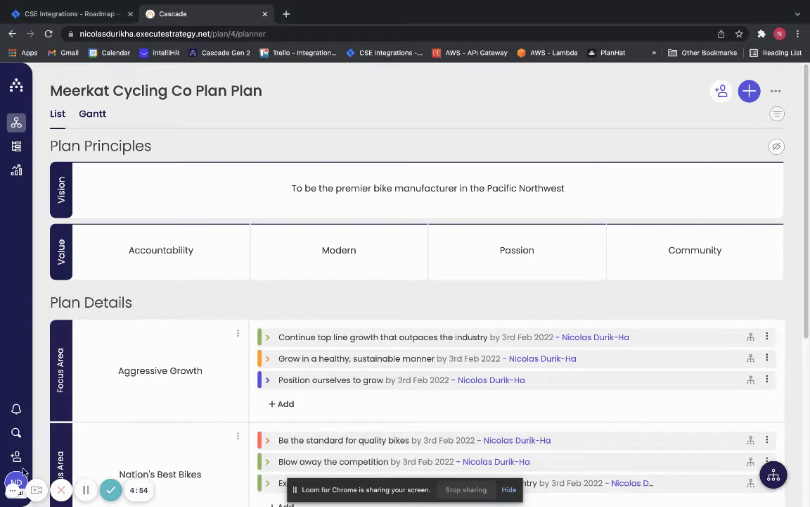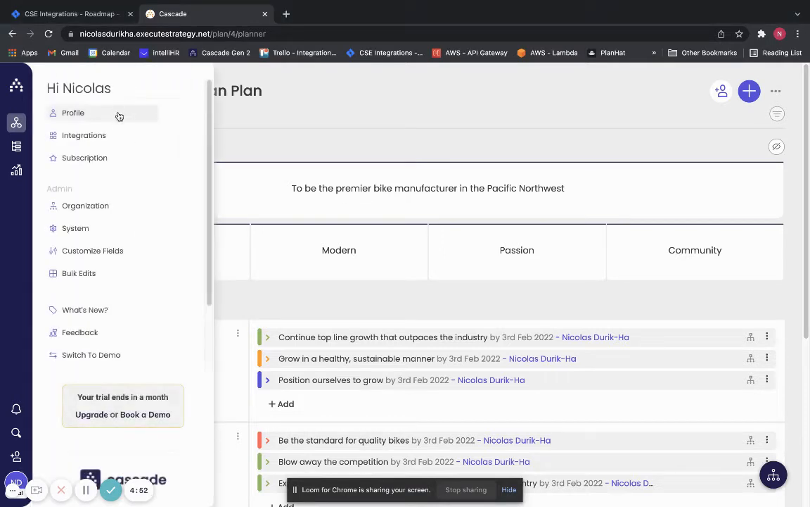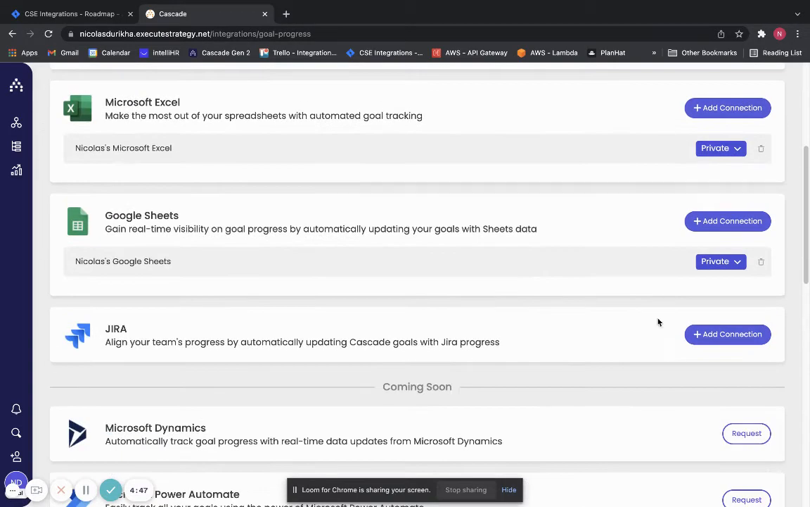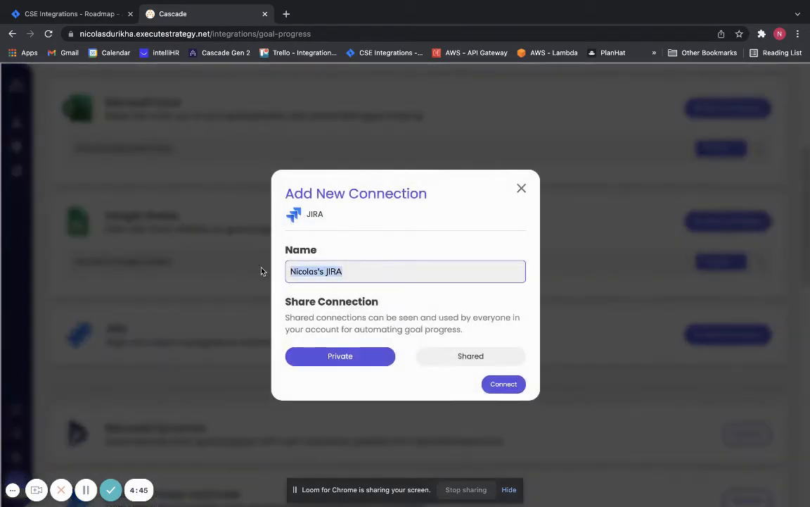To get this set up, you're going to click your initials on the bottom left-hand portion of your page, select Integrations, and then Go Progress. Here we're going to add a connection. You're able to call this anything that you would like. I'm going to choose Shared and press Connect.